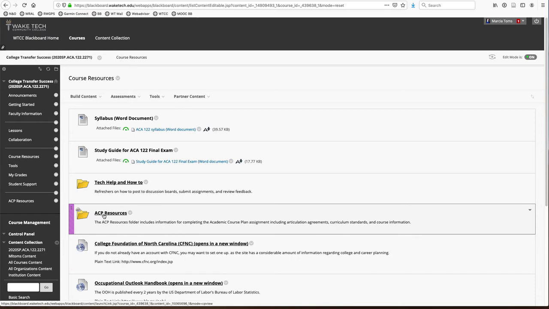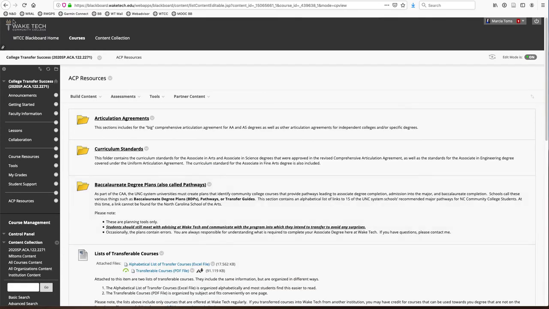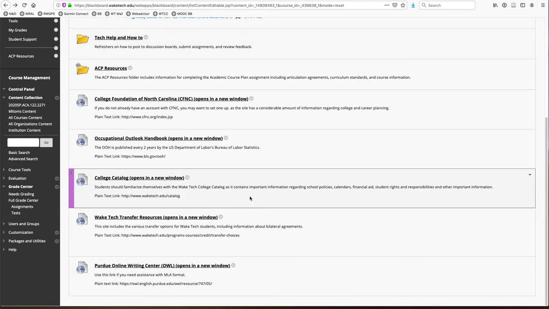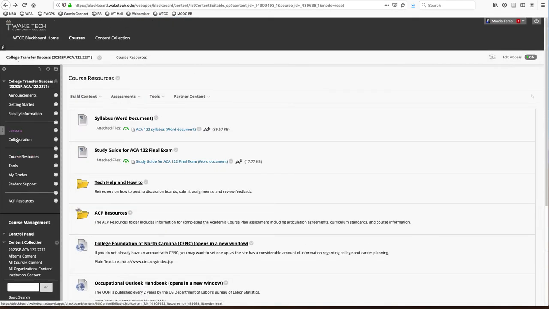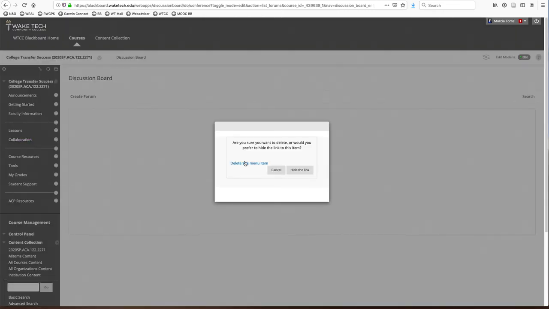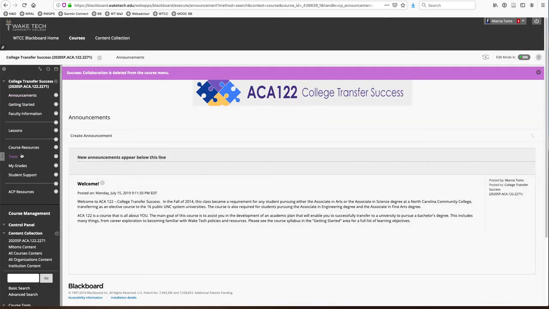Here's another internal link, so I'm going to click on it to make sure it works. It does, because every now and then they don't. All the other links I think are still active. This collaboration, I'm not going to need it for my night course, so I'm going to just delete it. If you want to hide it, that's fine too, but I can always recreate it if I need to. Of course, if it's an online course, you don't want to do that.